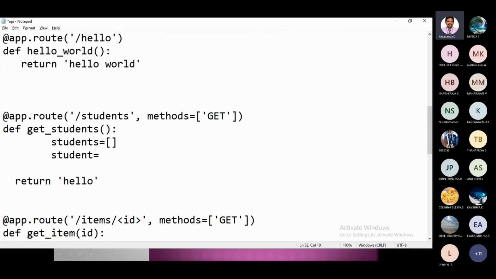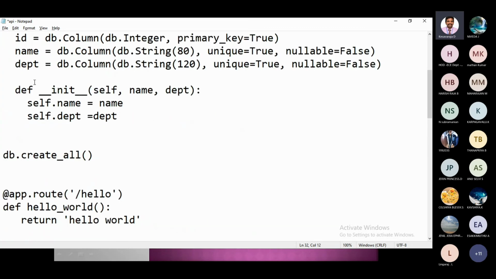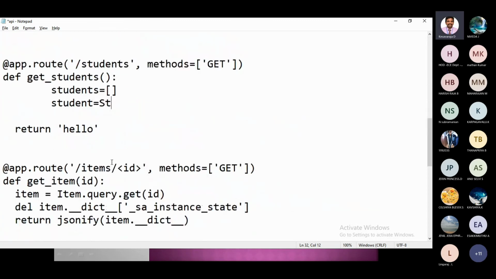Student equal to, so one student. You can get the data from the class. What's the name of the class? Student. So student dot query. You are executing a query without writing a query, and automatically you get the data. That's the advantage.